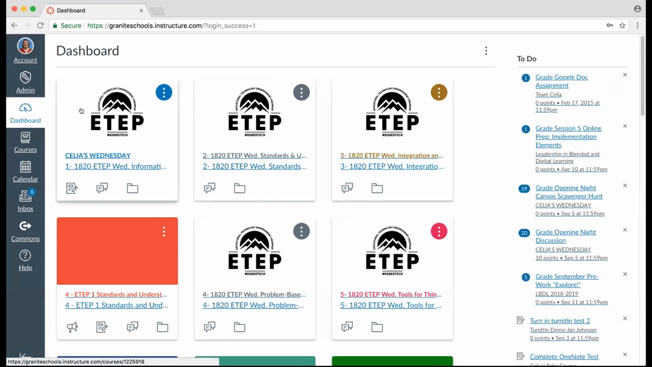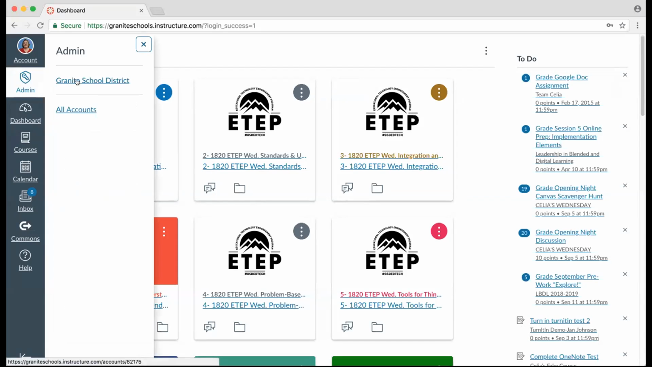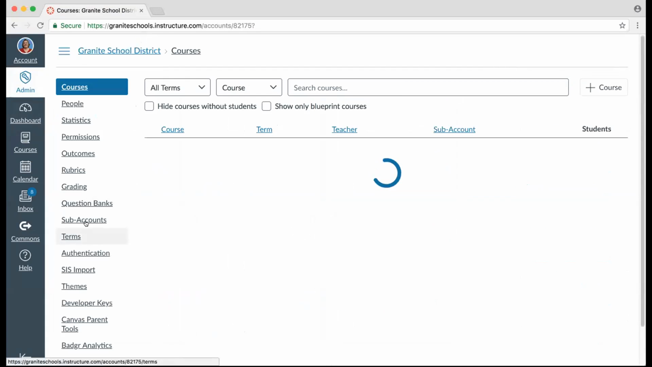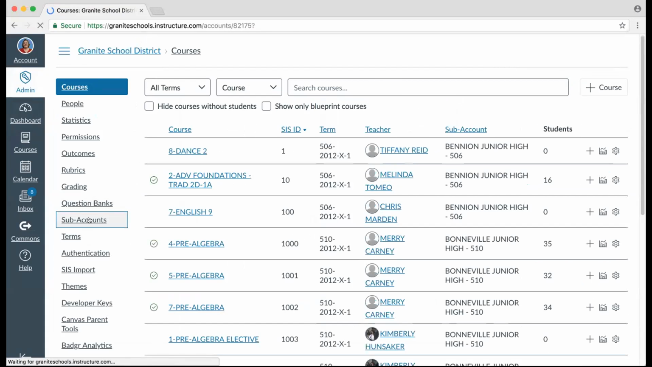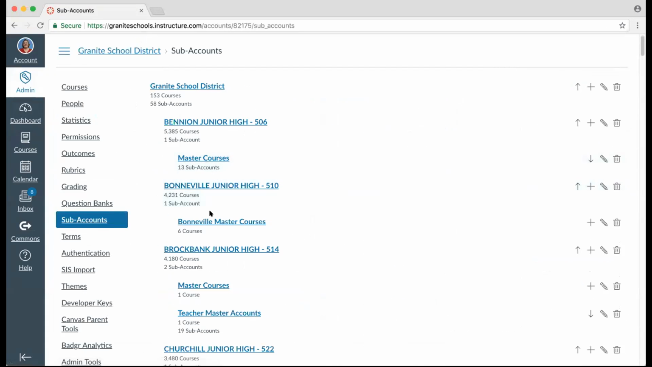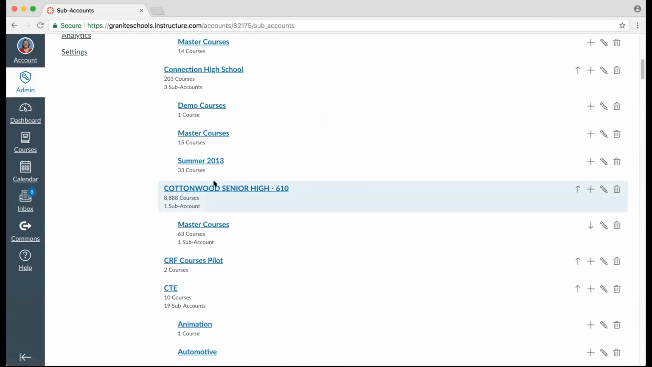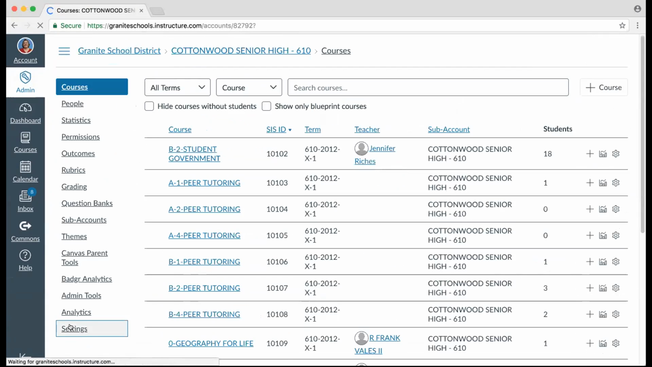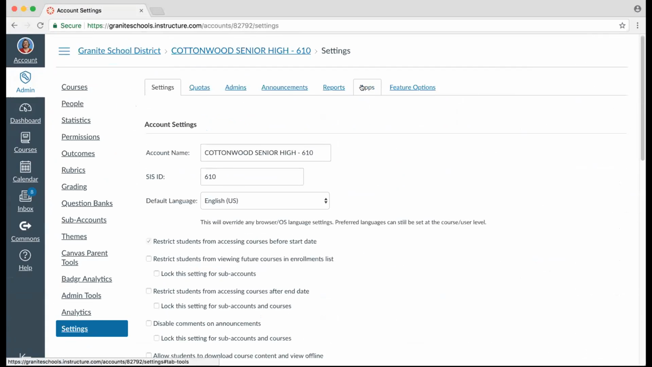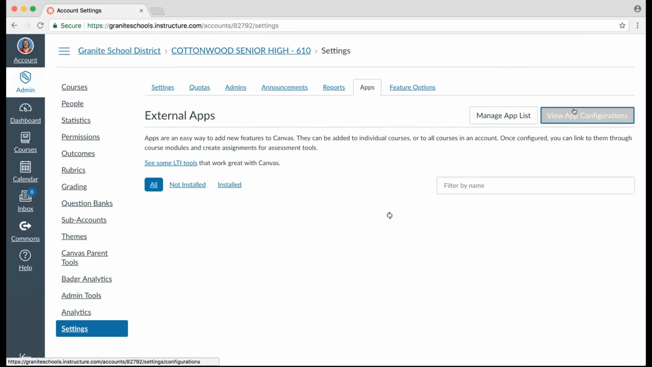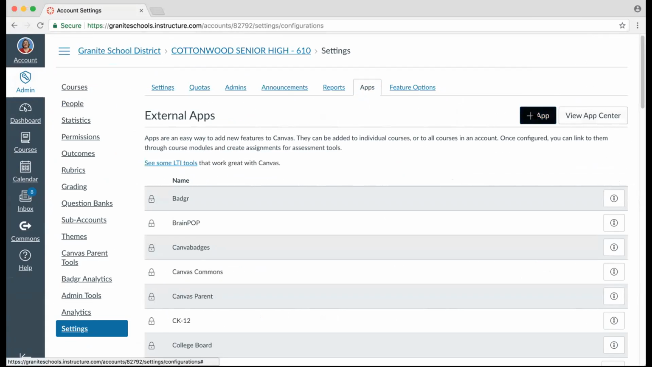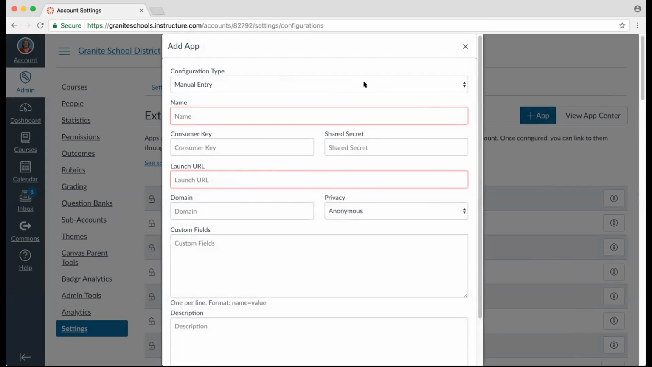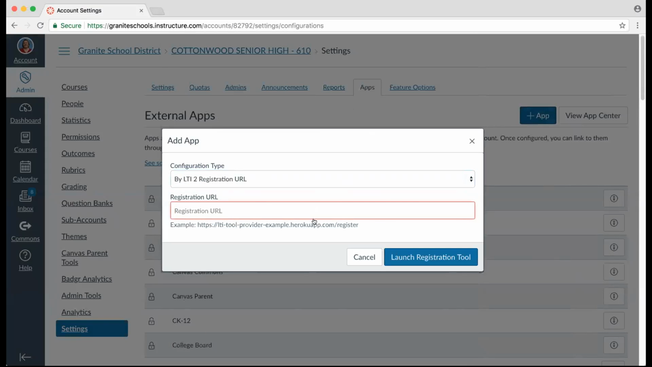Okay, so I'm in here. And you're in the Cottonwood sub-account, is that correct? Okay. Well, I got to get there. Oh, there you go. All right, we'll go down to Cottonwood. Down to settings. Over to apps, and whoops, add an app. Yep. So we want an LTI2. You got it. And the registration URL.